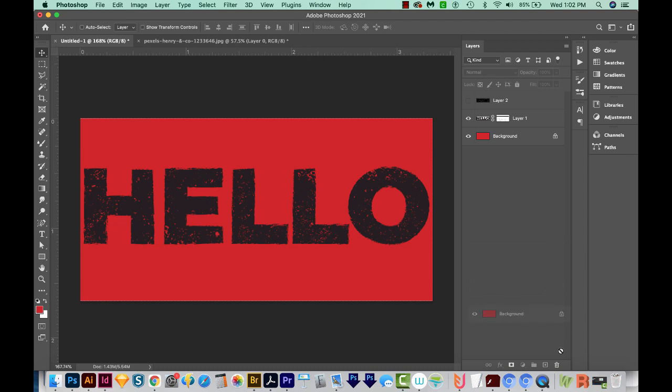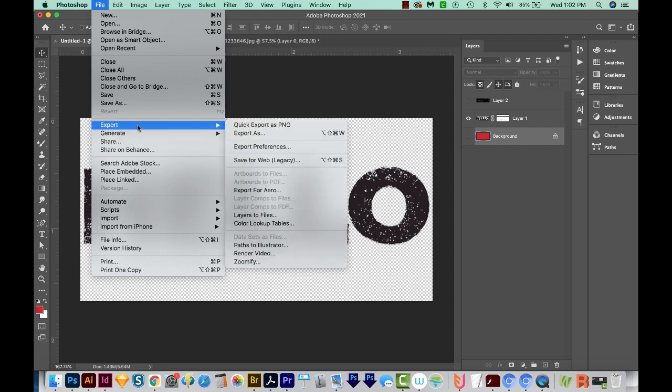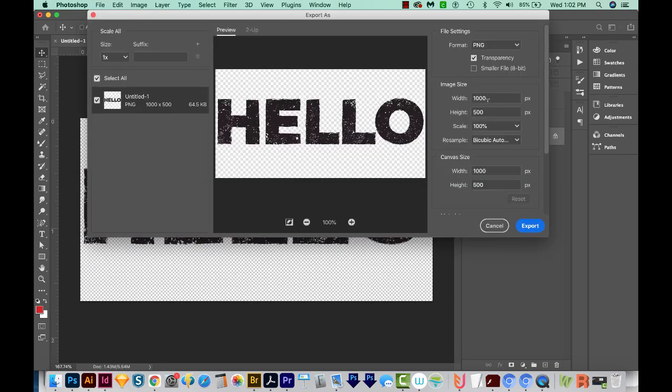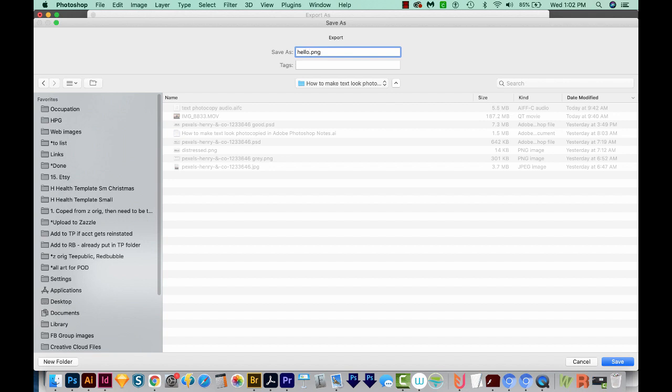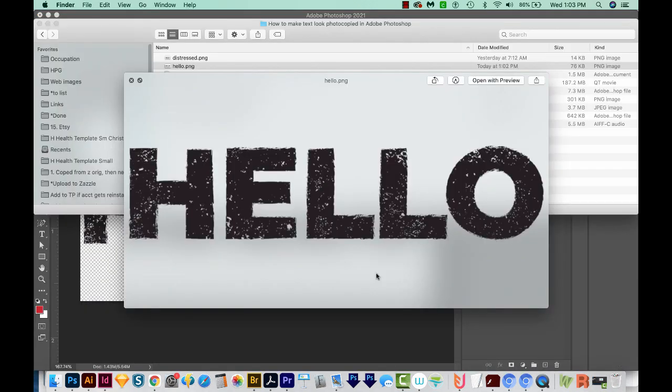Now, if we want to export this as a transparent PNG, we can just drag our background to the trash or turn it off, either way. So we could just turn off the eyeball. And then we would come up here to File, Export, Export As. We'd enter a size, and then make sure it says PNG and transparency. And we'll export that. And then we'll just call it hello.png and save it. And now we can use it over any color, and it'll have a transparent background.